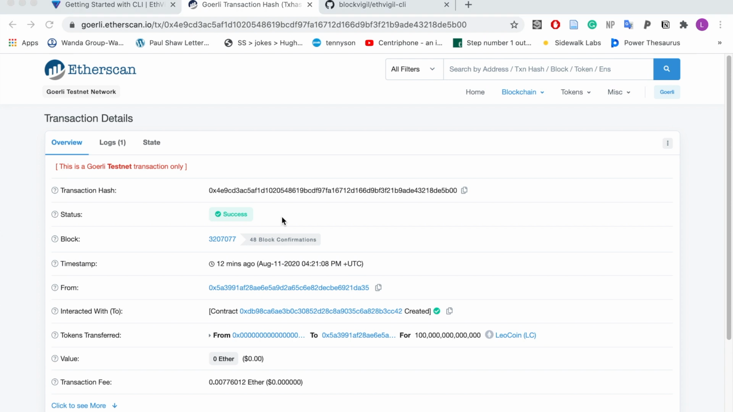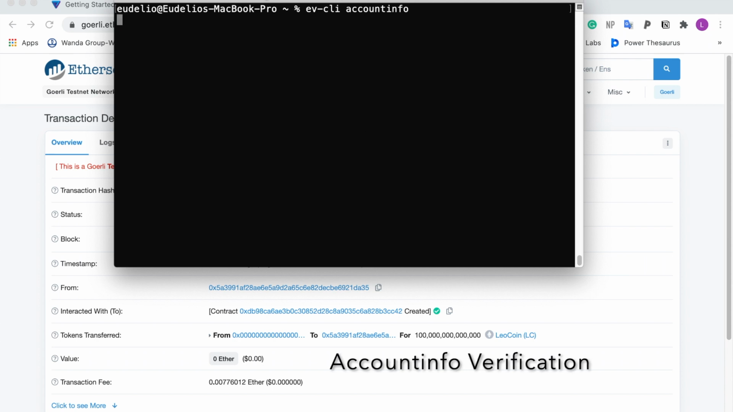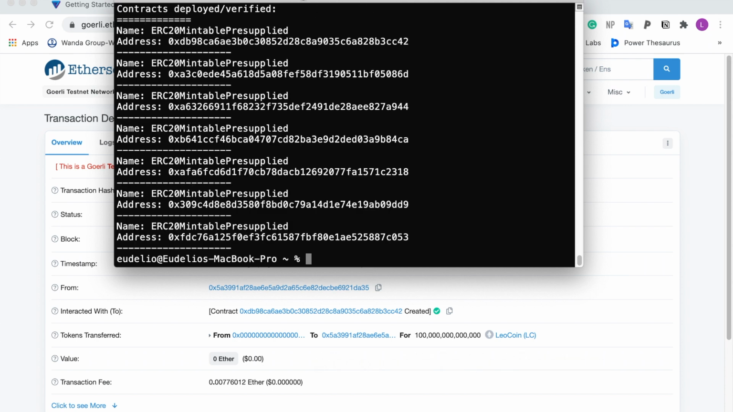We can also confirm by entering the account info command we talked about at the start of the video, and when we see the logbook we should see this address registered. So let's open up our terminal and prompt the command. Sure enough, a contract ending in CC42 is here. And that way we have verified the deployment of our contract.